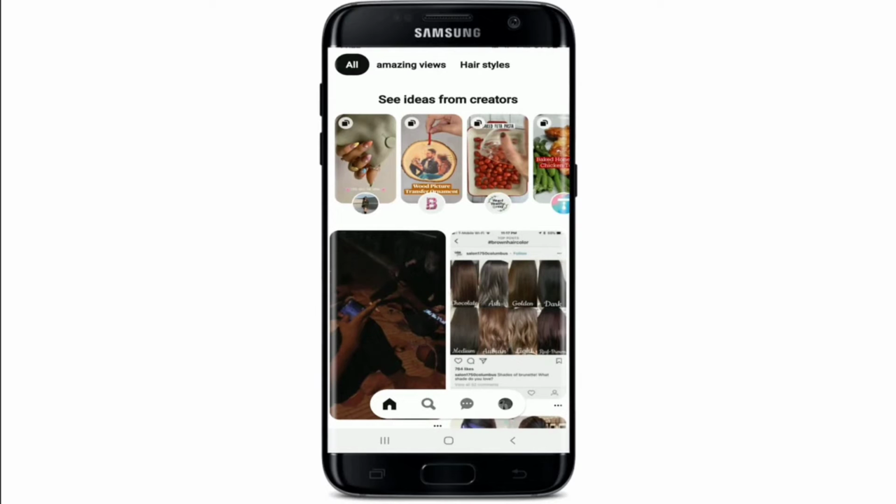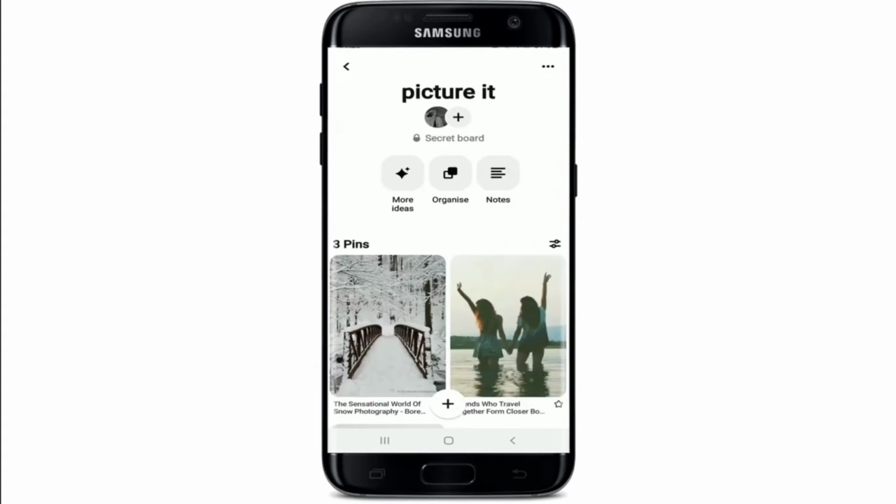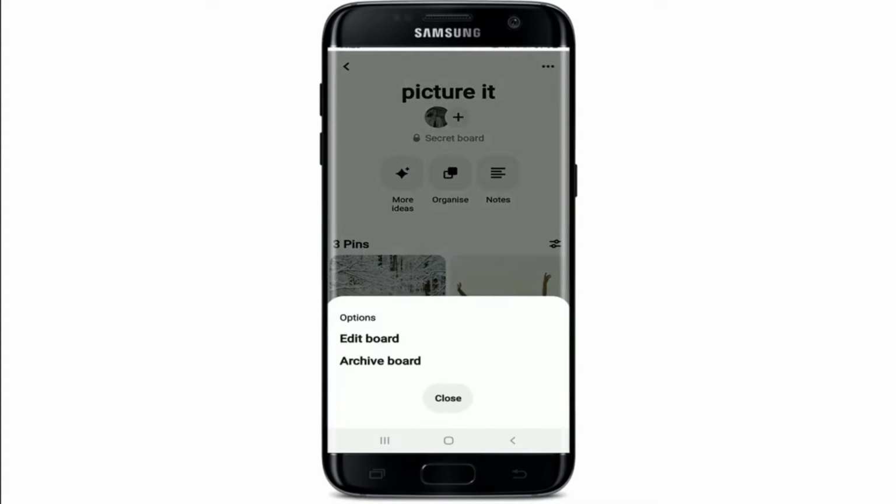Once you're in, click on your profile picture at the bottom right, and soon after you do that, you'll end up in your profile. Tap on the board that you'd like to delete, and once you do that, click on the three dots at the upper right corner. From the expanded menu, you can either edit board or archive a board.